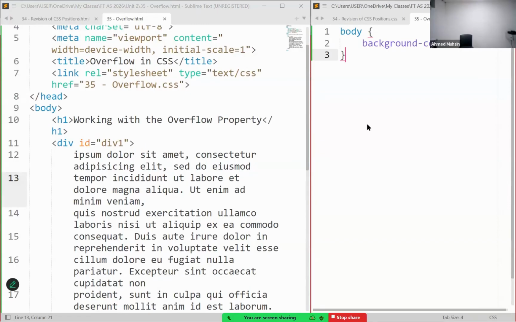Body background color. Okay, so now that I know CSS has been properly linked to my web page, I'm going to remove it now. And right now for my div box, I'm going to give some properties.